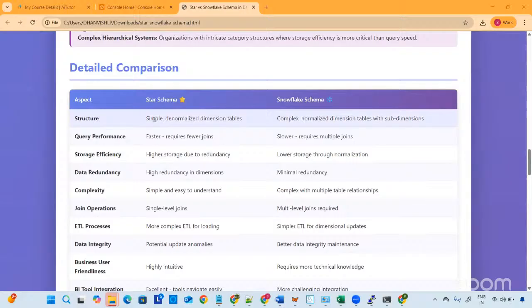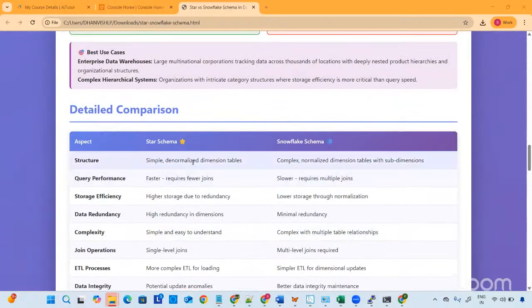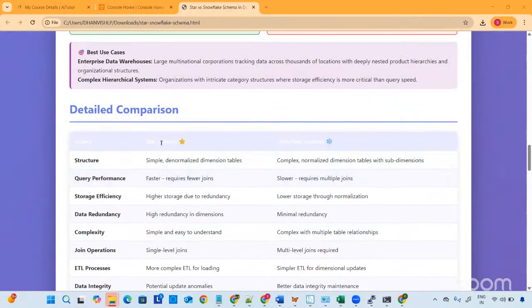Comparatively, star schemas are simpler than Snowflake schema, because Snowflake has sub-dimensions and becomes a little bit complex to design. Star is faster; Snowflake is slower because of multiple joins. Storage efficiency is higher in Snowflake, and comparatively a bit lower in star. Data redundancy is high in star, here it is minimal. So comparatively, star schema is best for most models.